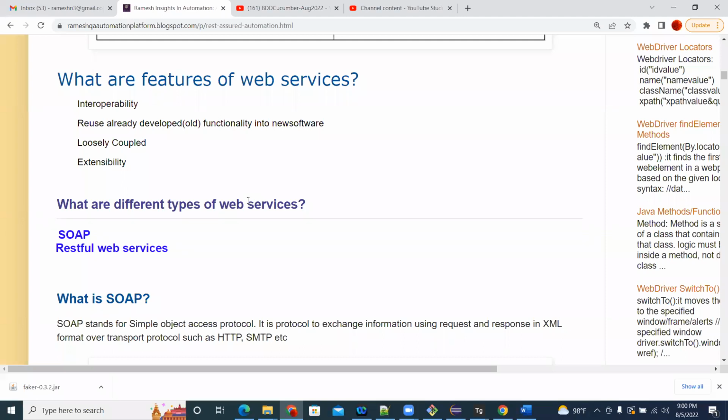So what are the different types of web services we have? There are two types of web services: SOAP and RESTful web services. SOAP web services is one type. RESTful web services is the other type. But we will learn mostly RESTful web services. Okay, so next.